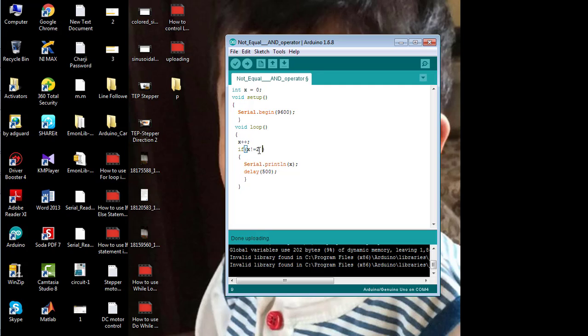Now I'm going to use AND operator too in Arduino software. X is not equal to 5. That means, according to the source code, all the values of the x starting from the 0 should be printed on the serial monitor except the value of 2 and 5. That means after 1 there should be 3, and after 4 there should be 6, not 5.